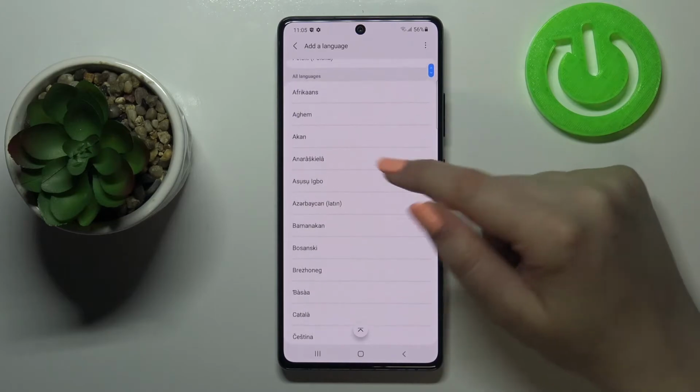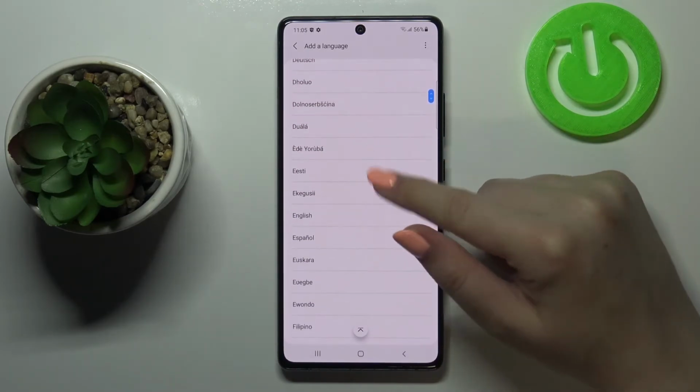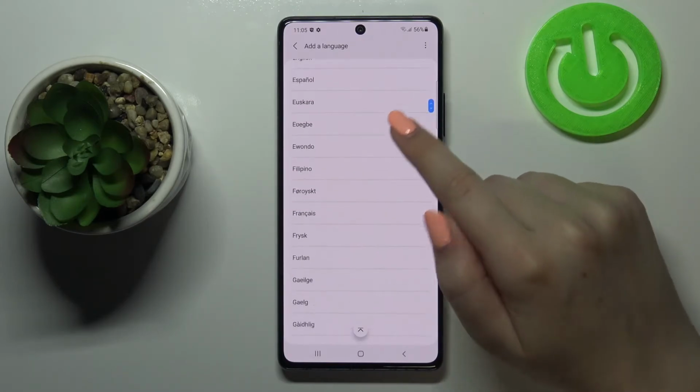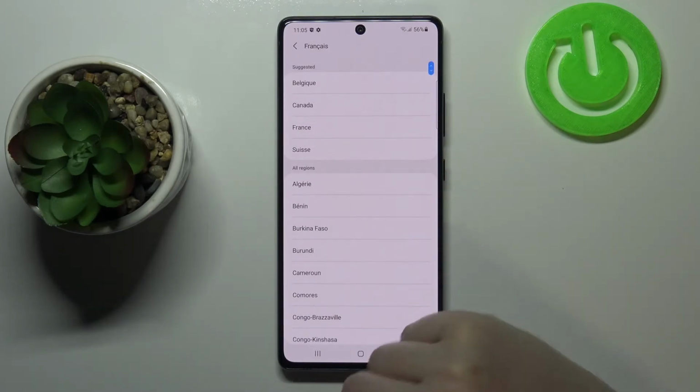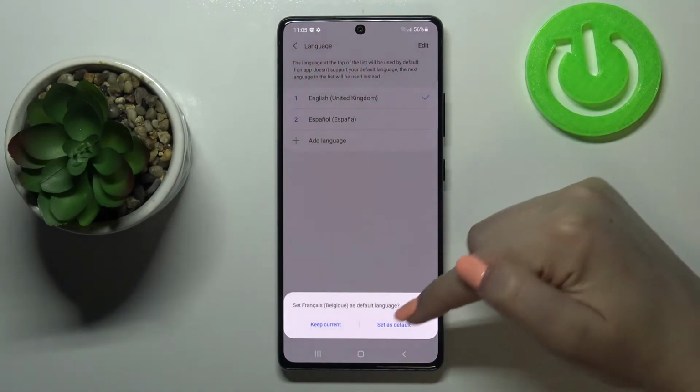So all you have to do in order to change the language is to find the language you would like to set and tap on it. So I will pick, for example, maybe French. Let me tap on it, and here I can also choose the region, so let me pick this one.